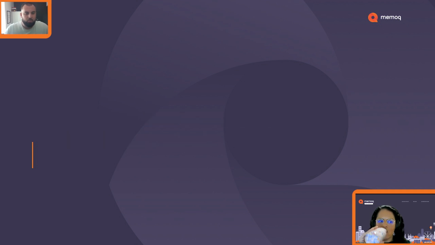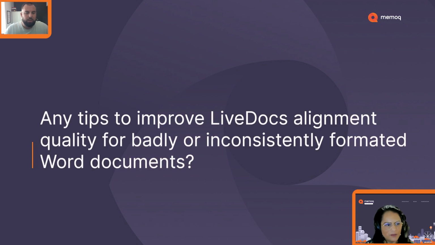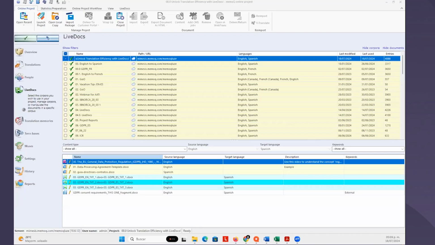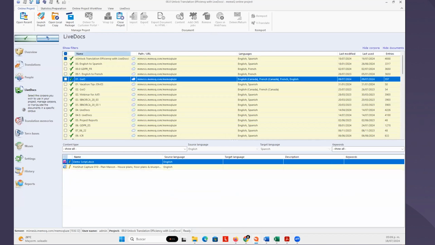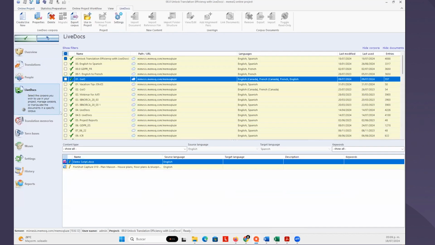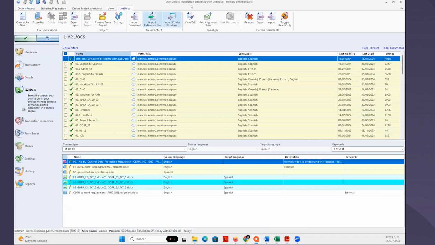Okay, let's move back to LiveDocs. Any tips to improve LiveDocs alignment quality for badly or inconsistently formatted Word documents? For Word documents specifically, you can test anchors and format. Let me share that with you. Let me open my screen once again. I think I have a bit of a demo effect. Good thing it happened at the very last moment. Oh, there it is.